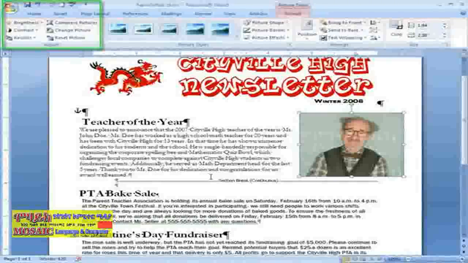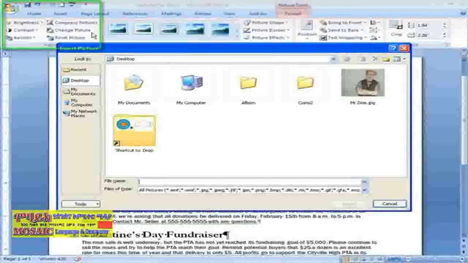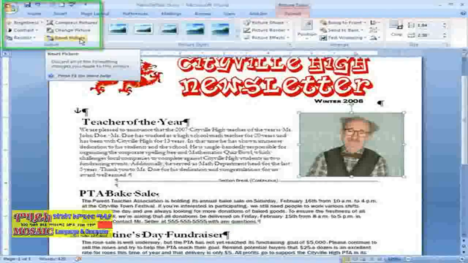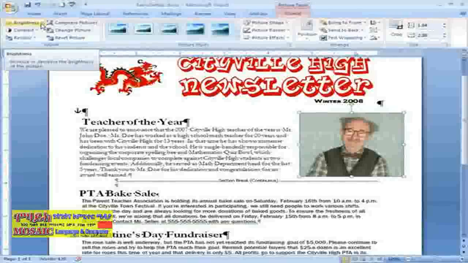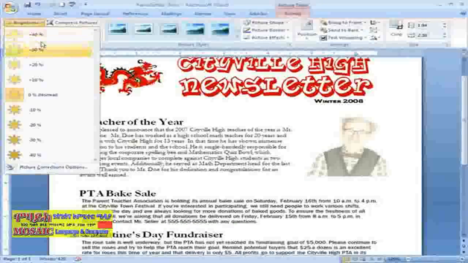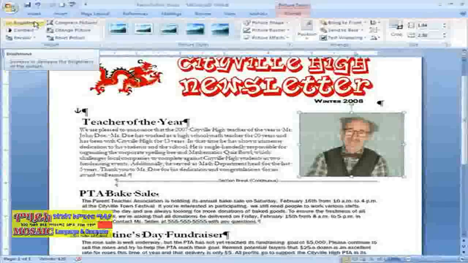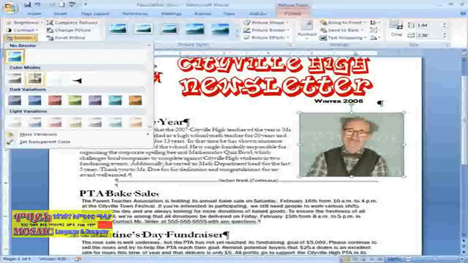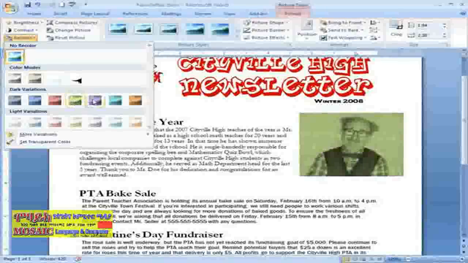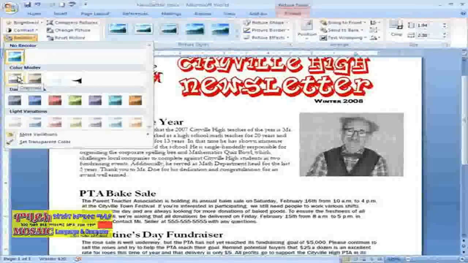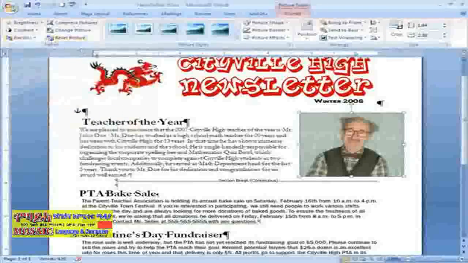If you're not happy with the picture, you can click the Change Picture command and select a new picture from your computer, or you can click Reset Picture to go back to the original image you inserted. The brightness and color commands allow you to adjust the image in different ways. This is great because for minor adjustments, you don't have to use a big photo editing package. You can also click the Recolor command to access some fun options. If you're printing in black and white, you may want to change your images to black and white.